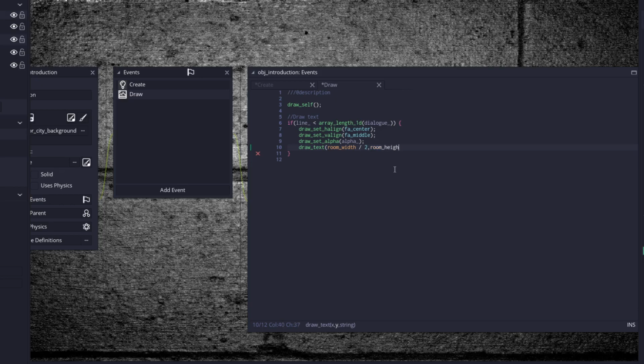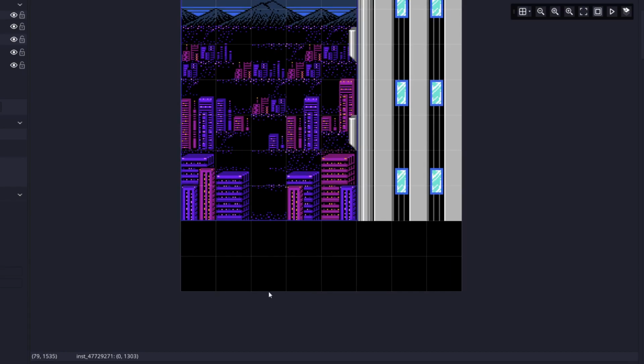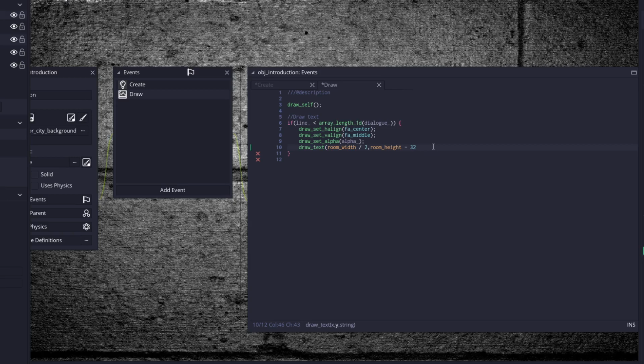Room_height minus 32. Again, remember we have this blank space here, so we want to draw room_height minus 32, which is about halfway up here again. So we're drawing the text at this point right here exactly. Dialog[line_], and draw_set_alpha back to 1.